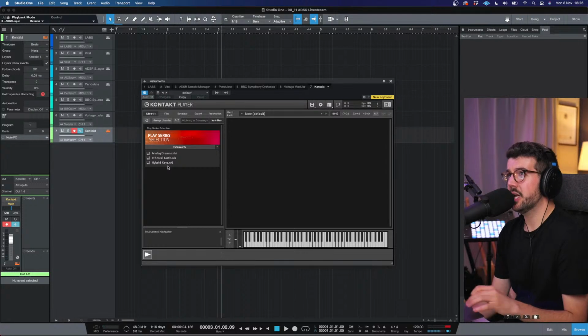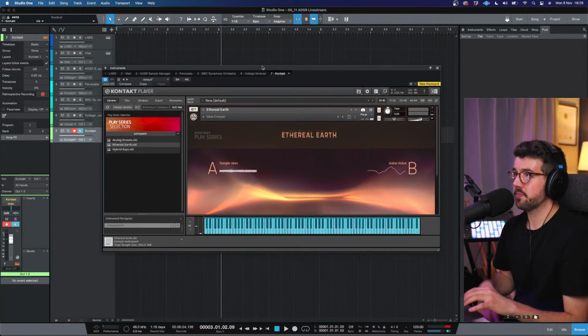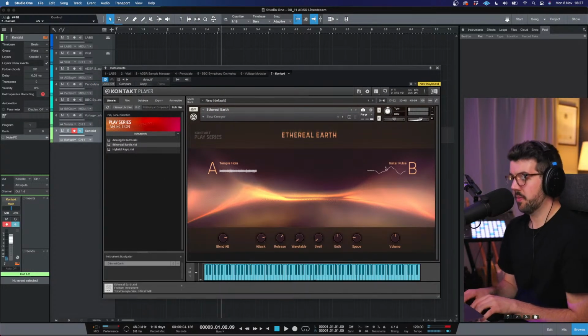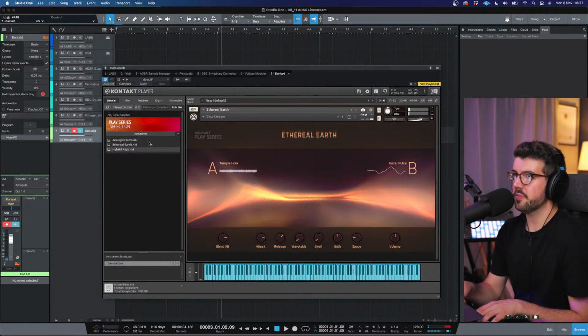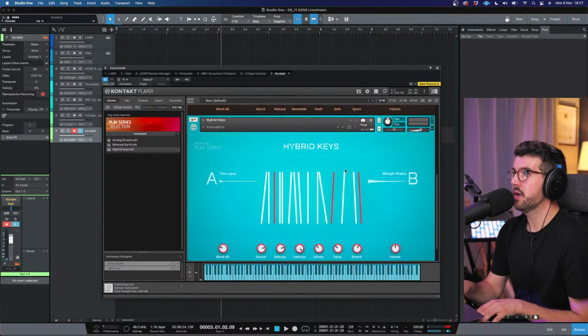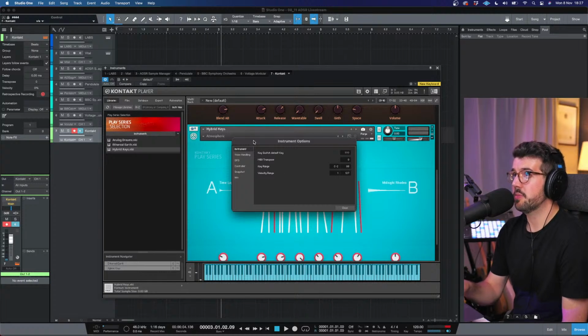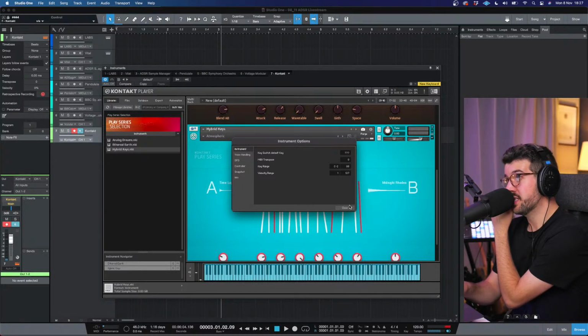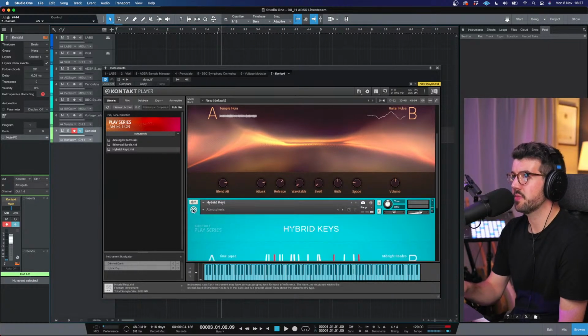You can get a little bit experimental here with Contact Player in terms of layering. So, for example, this is Ethereal Earth, again a free library that comes with Contact. Now what you could do is you could layer it with another library that comes with Contact Player. So what you could do is basically just change the MIDI for this second patch so that they're both playing from the same MIDI information.